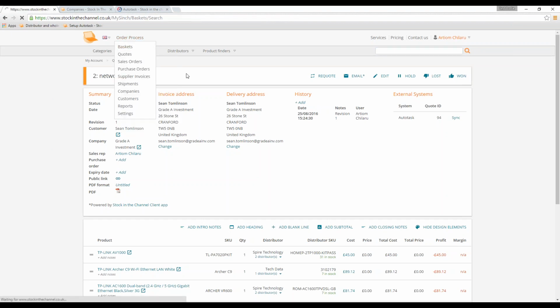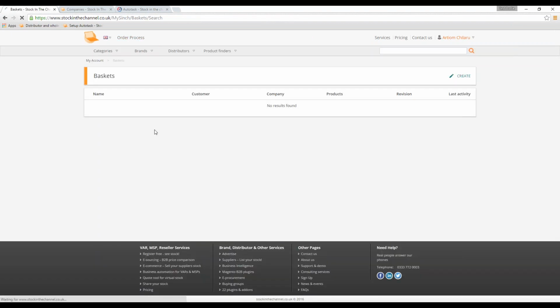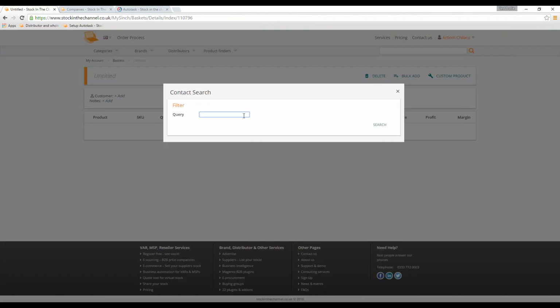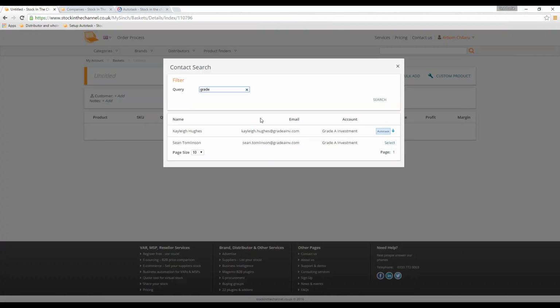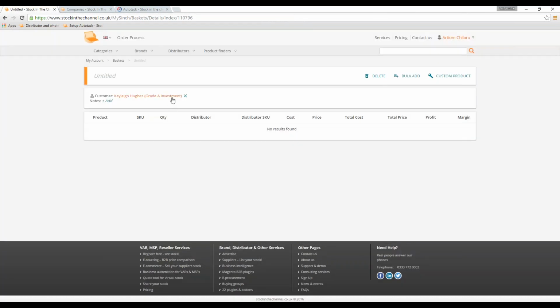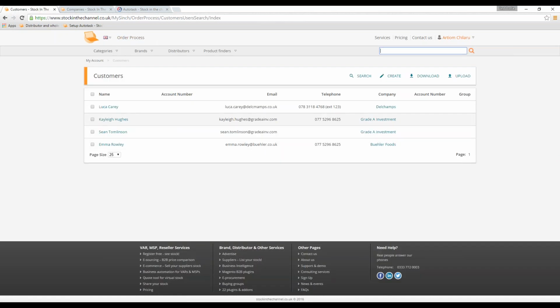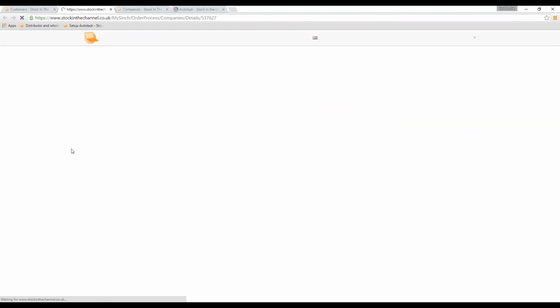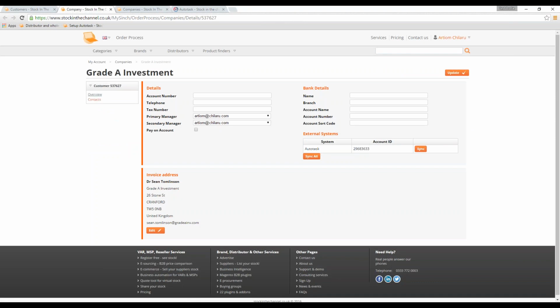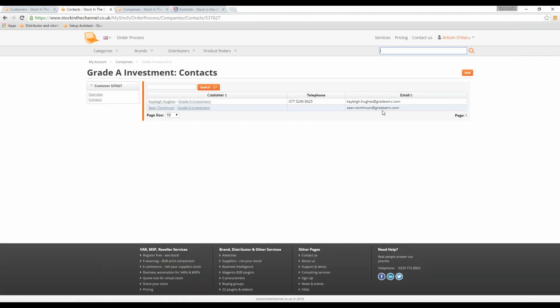In a similar manner, if we were on the basket screen and we were to try to import the other account, the other contact, Kaylee, that would just import that and link it to Grade A Investment. So if I go to customers, we can see both Kaylee and Sean from Grade A Investment imported in Stock in the Channel. At this point, both of them are linked to Autotask, and the company is also linked to Autotask.